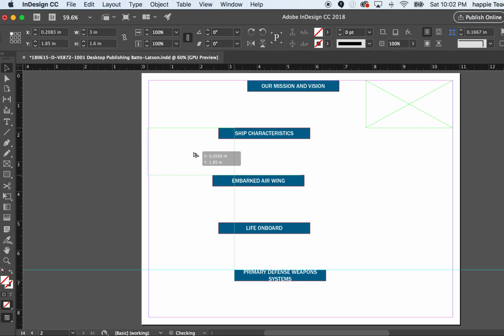We want to make sure we're following this pattern. The second frame is going to line up with the top of Ship Characteristics, and it's going to be exactly on the left margin. All right, we're gonna copy that one again, and move this right frame, making sure it's in line, and the smart guide should come up to help us out. If not, we'll adjust it later, but we want this one aligned with the Embarked Air Wing, so I'm going to align it on top just to make sure it's in line with it.